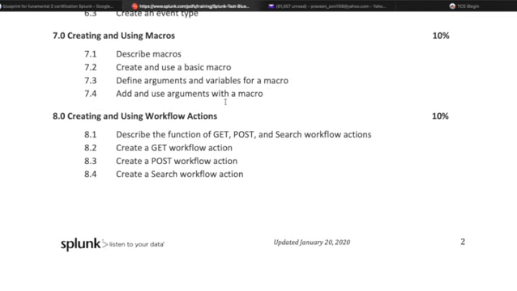So the next topic is creating and using macros. Again, we will cover these topics when we go to this track. So describing macros, creating and using basic macros, defining arguments and variables for macros, and adding and using arguments with the macros. So 10% of these topics will be coming in the exam.